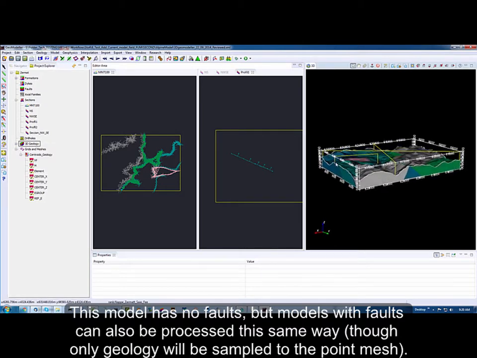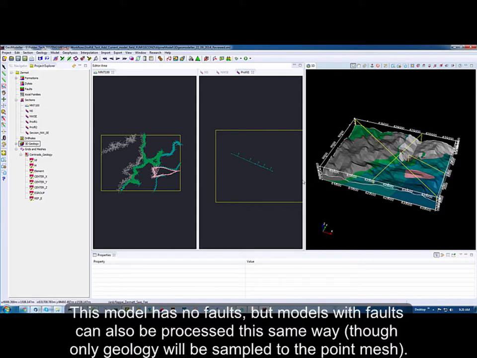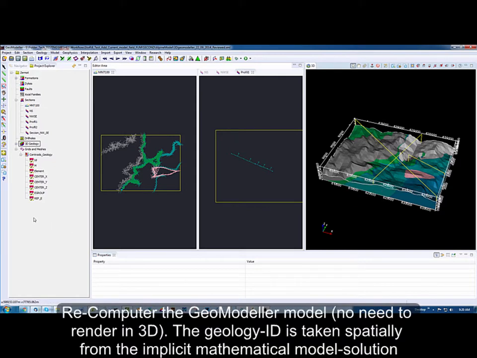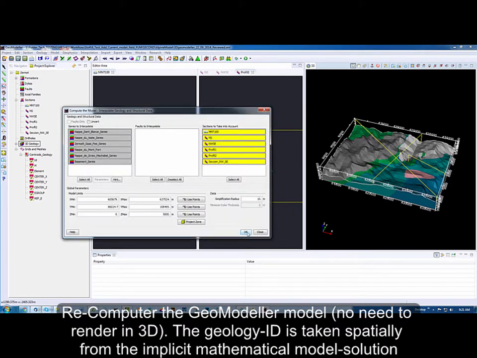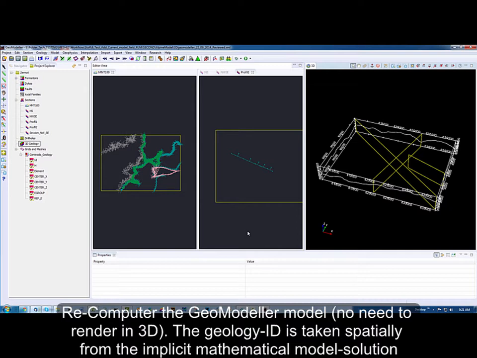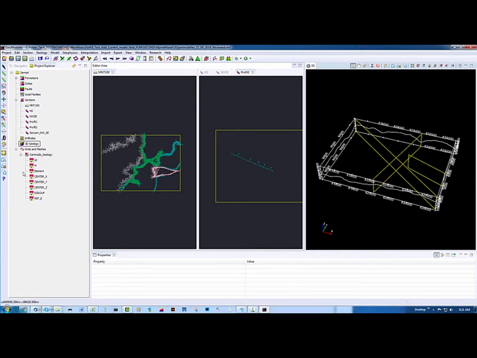So you'll remember we had a low resolution model built, but just to prove that that's not going to be the one that's going to be sampled into the points mesh, I'm going to compute again, which will blow away the model. So we have to select all the series to interpolate. There are no faults in this model. We're selecting data on all of the sections to take into account for the compute. That blows the model away. There's no more plus sign there against the built or visualized 3D geology, but there is a mathematical solution precisely held in memory and solved, and that's what's going to be sampled.